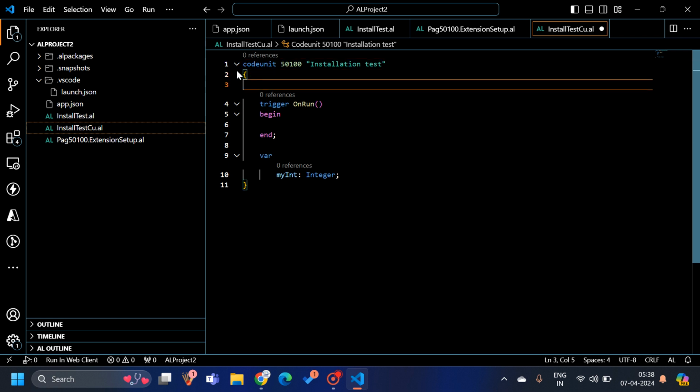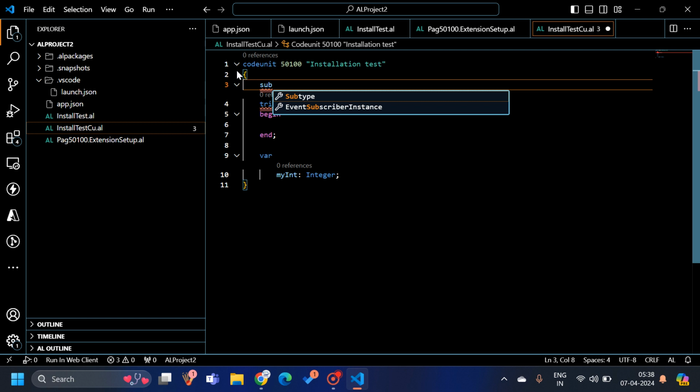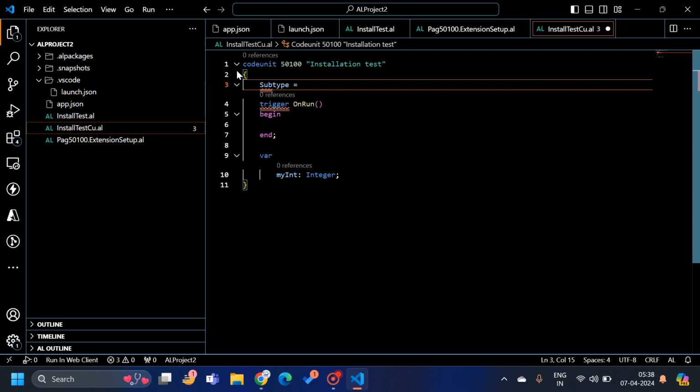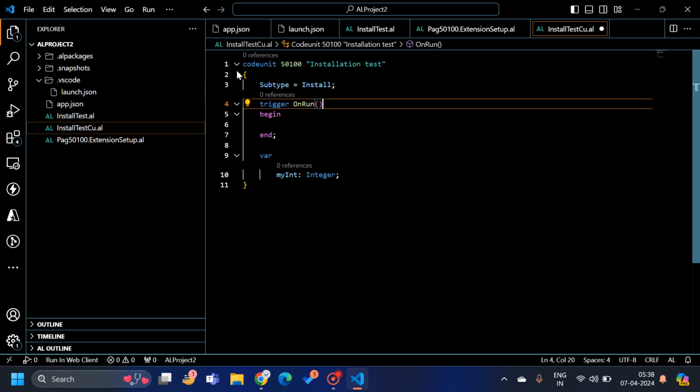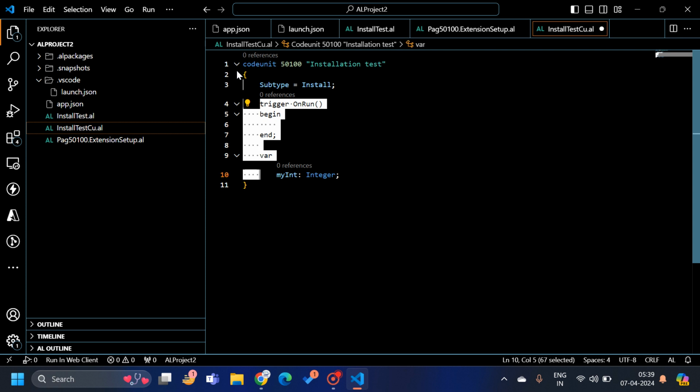To make an installation Codeunit, we have to add this property called SubType as Install. As soon as you add this SubType, the system will understand that this Codeunit is not a normal one, and that you want to treat it as an installation Codeunit.